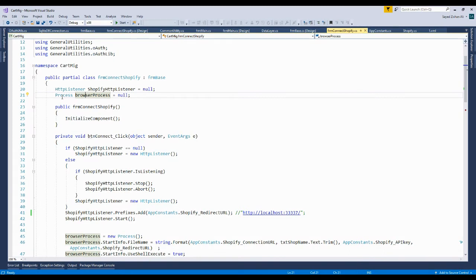So browser process is basically a process type. Whenever we want to start any process, we have to create a variable of the Process class, initialize some properties of it, and then we can start the process. In our case it will start the browser process. So whichever default browser you have, we'll pass a login URL and start the process. By starting this process, your default browser will start.